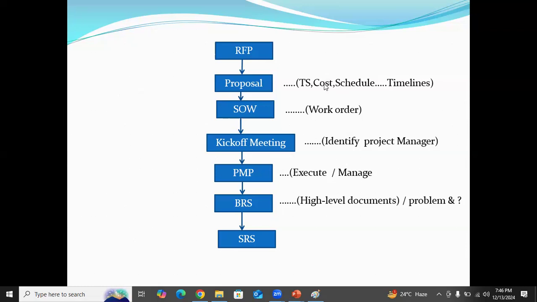Each and everything we will discuss in the proposal document. This proposal document is given to whom? To Durga. If Durga accepts that proposal, saying yes, we agree with your proposal, then Durga and the software company, both will go with what? SOW. What is called SOW? Signed statement of work order. Means they got the work order. Now they started the project.